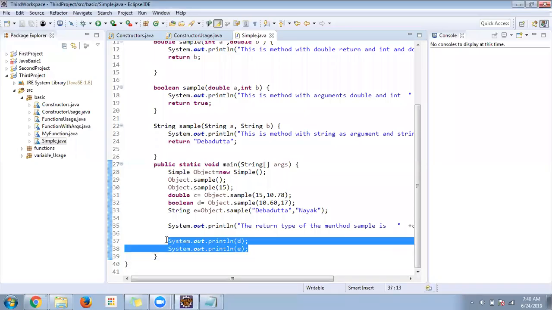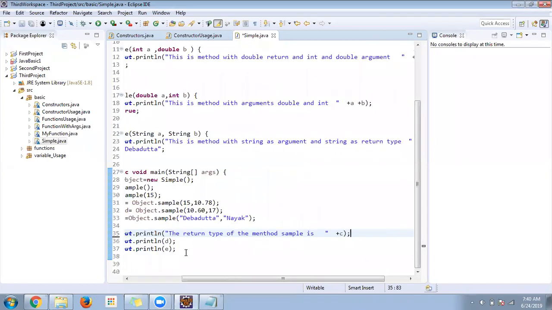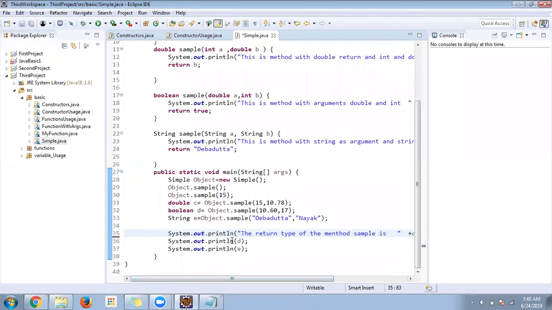So till D and E you're printing. Am I right? Yeah, I want to print D and E in the same line. Okay, cool. You want to print D and E in the same line? Yeah, and with C also.